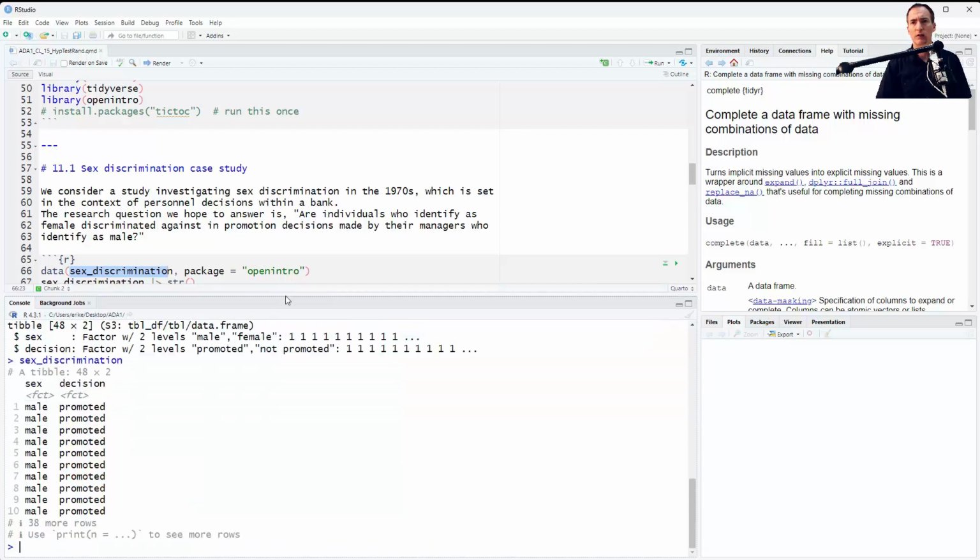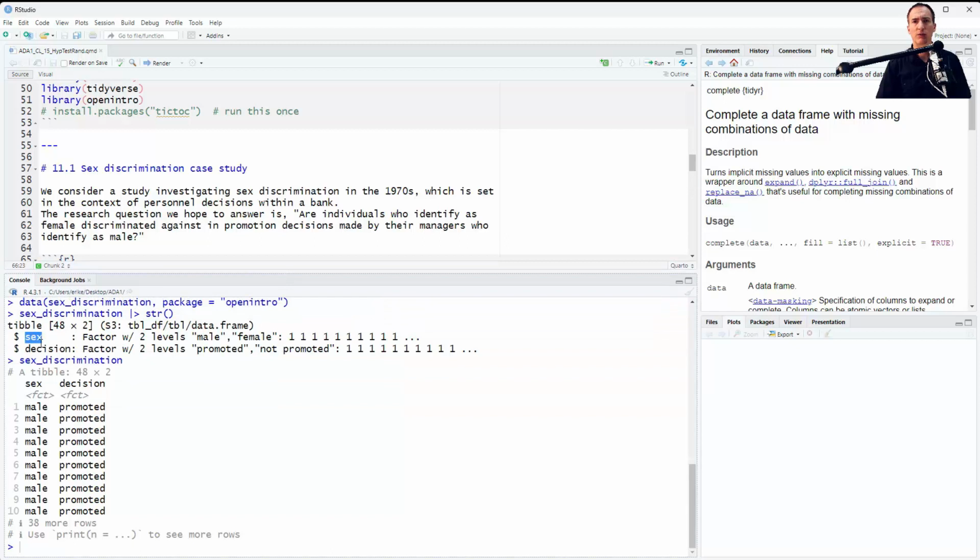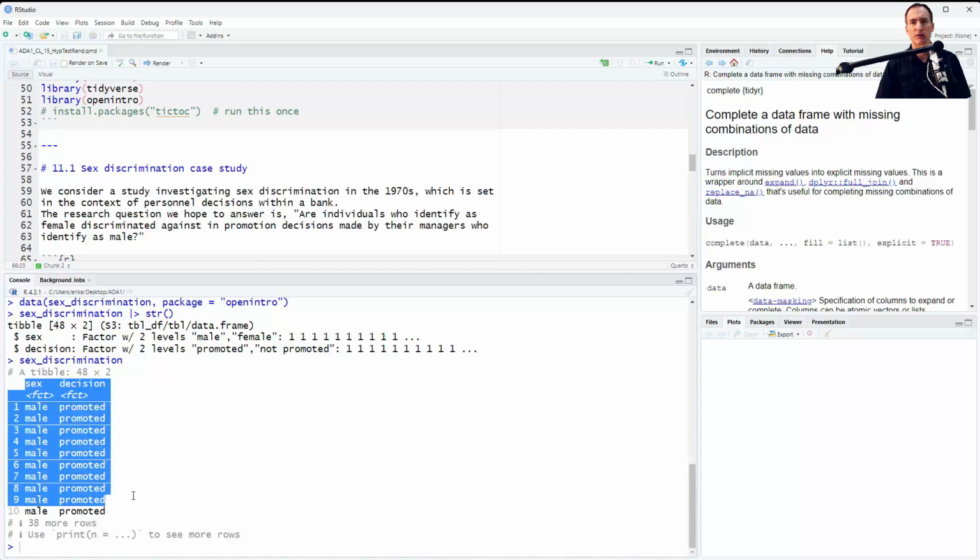Okay, the data have these two columns, sex and decision. They're both factor variables, and this is the first 10 rows of that.